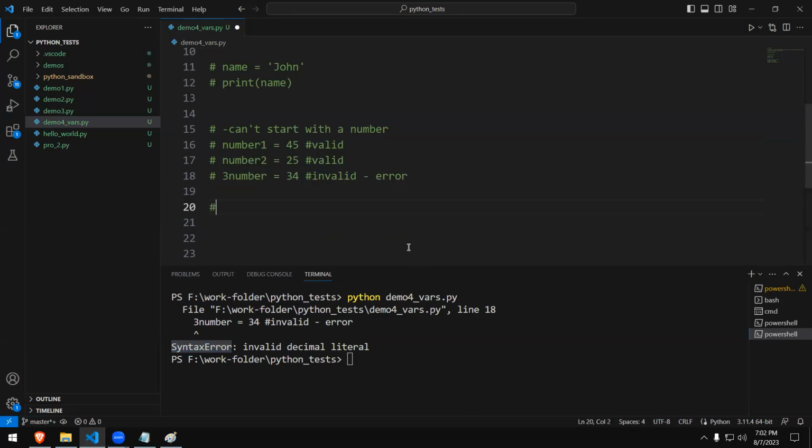Another one is: do not use keywords, such as if, else, while, right? Because these words have special meaning. Let's say you type if and assign the value 25. That's an error. You don't code like this, right?